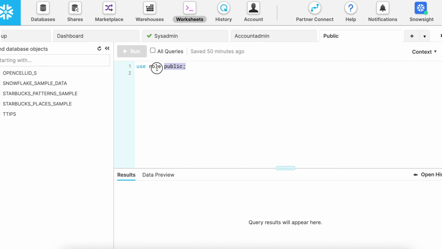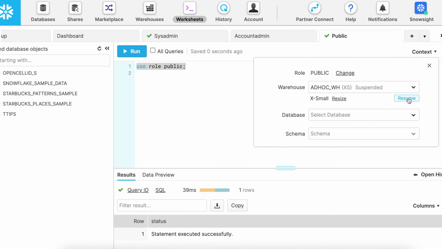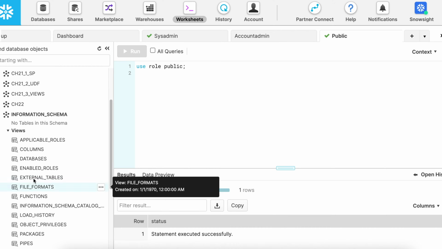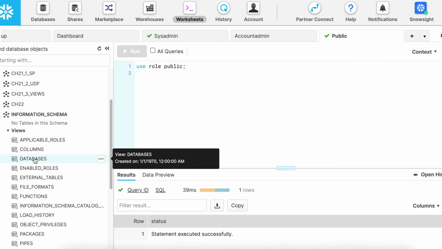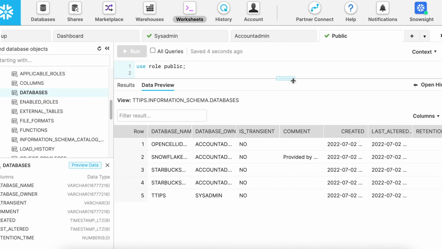So here I am using my role public. I am using the ad hoc virtual warehouse. And when I go to this database, and this is my information schema, let's preview the data. And it has only got 5 rows. Even though it is the same database and same information schema, the data comes according to my role. So if you are getting a different result from a different user in your project, it is because they are not accessing the information schema using the same role, else you will end up with a different result set.